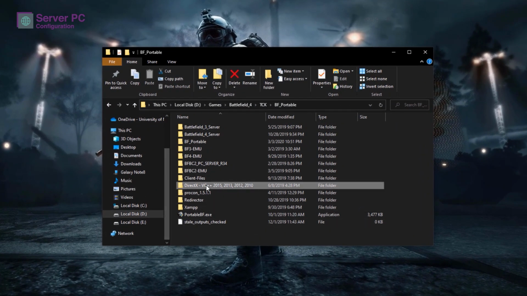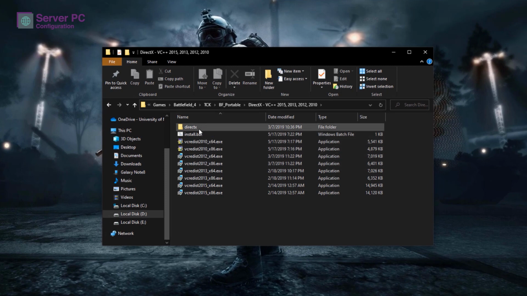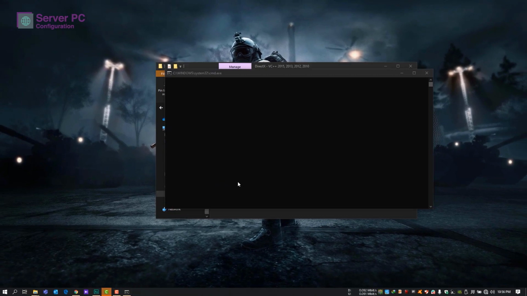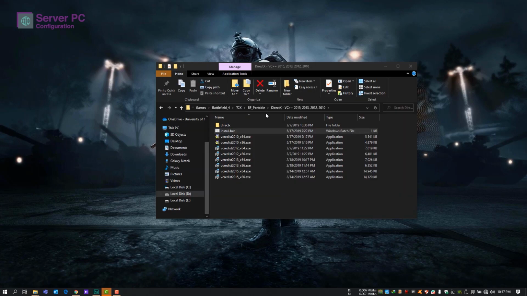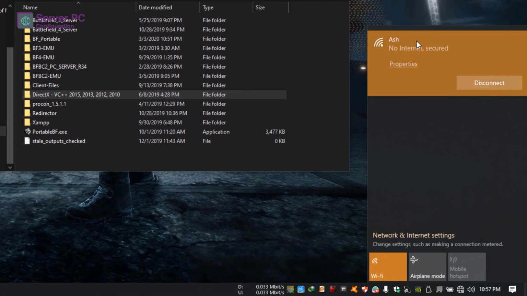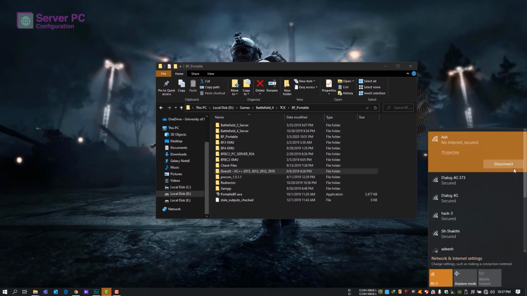First, go to the DirectX folder. There will be DirectX and redistributable packages. You don't need to install it manually. Just double click the install.bat file and wait until the process finishes. Then connect the PC to a router or mobile hotspot. Internet is not needed, just connect to a LAN network.